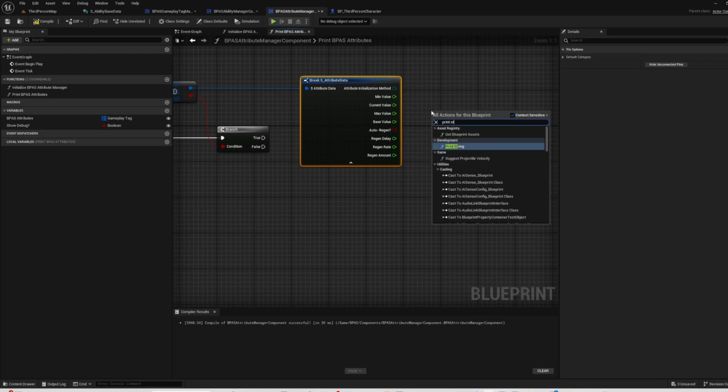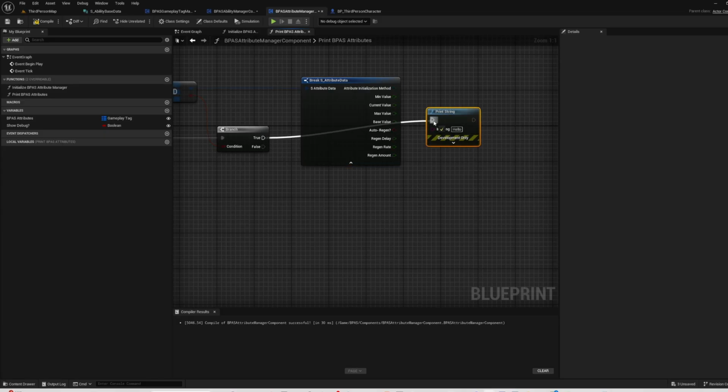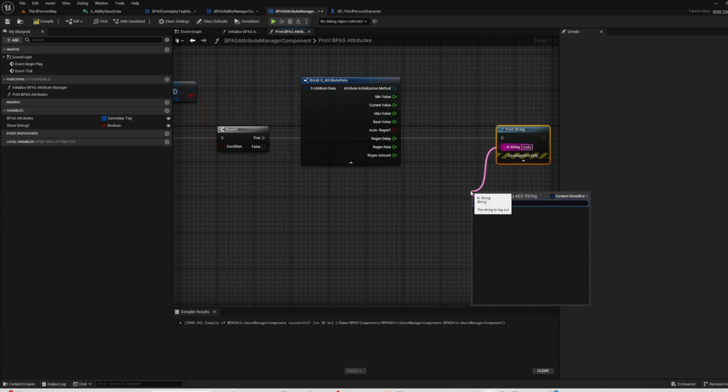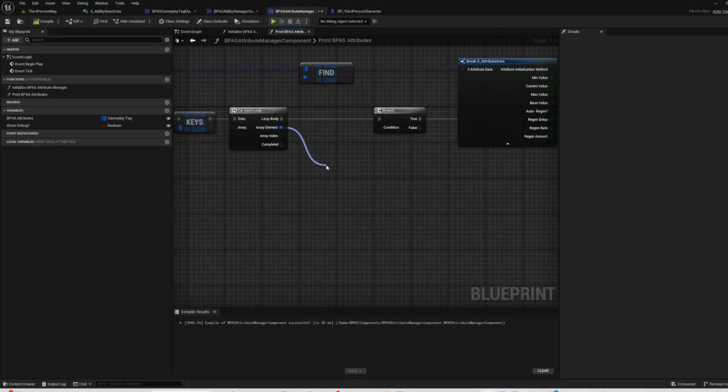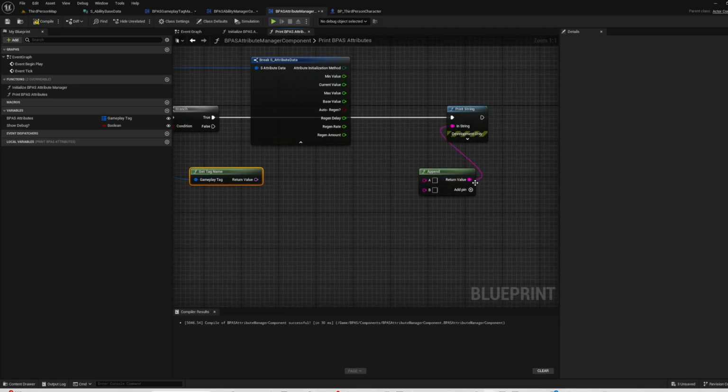And we will print string. We can append this input, and we want to get the tag name. We can get this tag name, type a couple spaces, and then put in the current value. Cool.